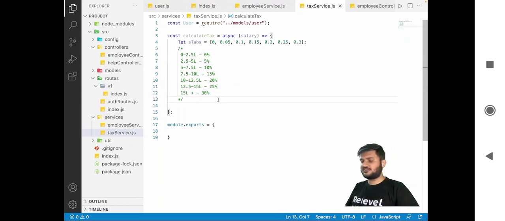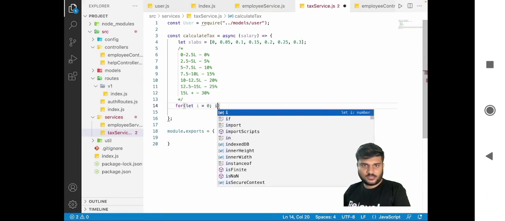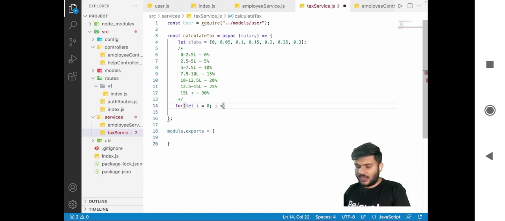The salary, we are going to segregate it and things will be done. Okay, so let's just try to write the logic. What we'll do, we'll iterate. So let i equals to 0, and we'll say i is less than the salary, i plus plus.